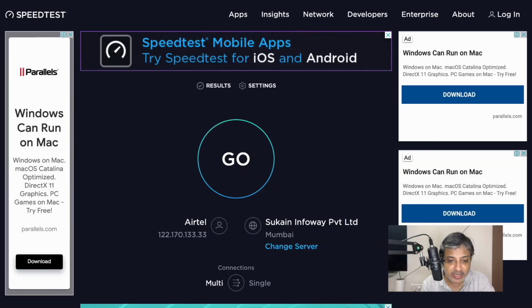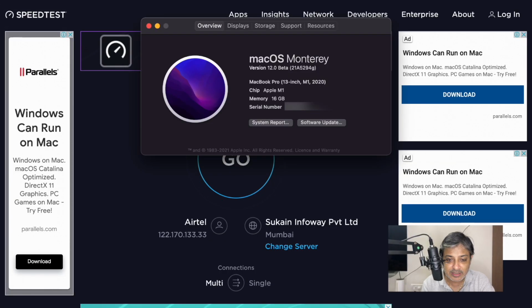Right here I go into About This Mac, and right here if you can see it is macOS Monterey, and the build number is 21A5294G. So this is the latest beta. This is beta 4. Okay, so macOS Monterey beta 4. This is the developer beta that I am running. I'm not on the Apple developer program.